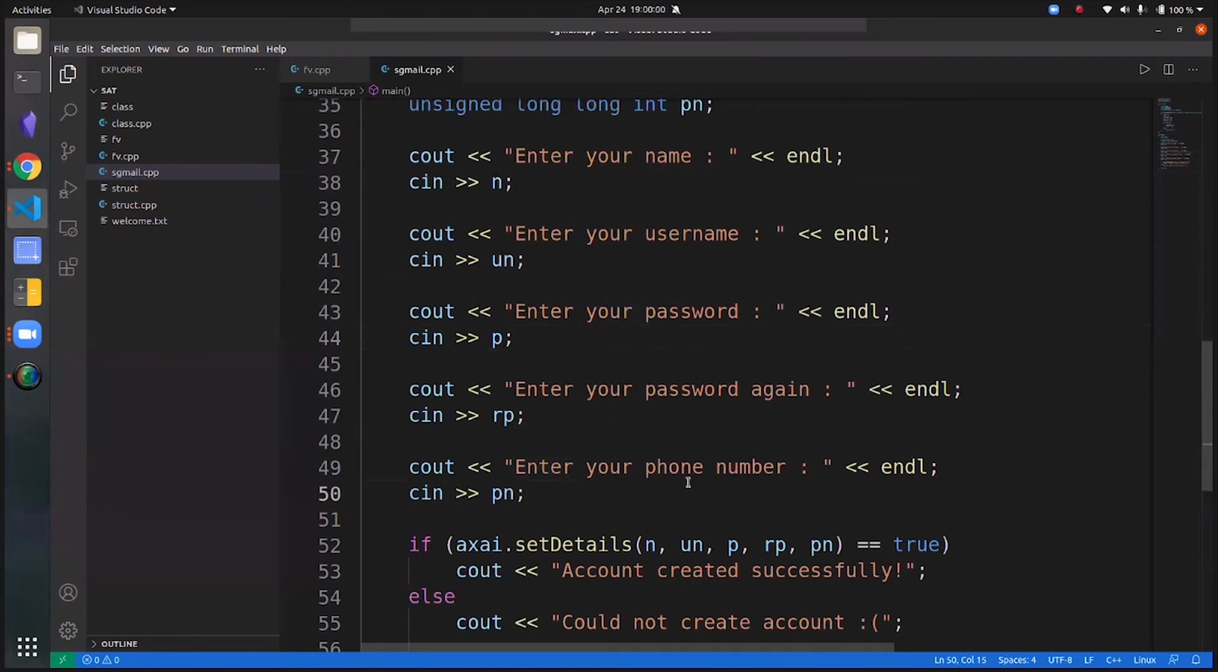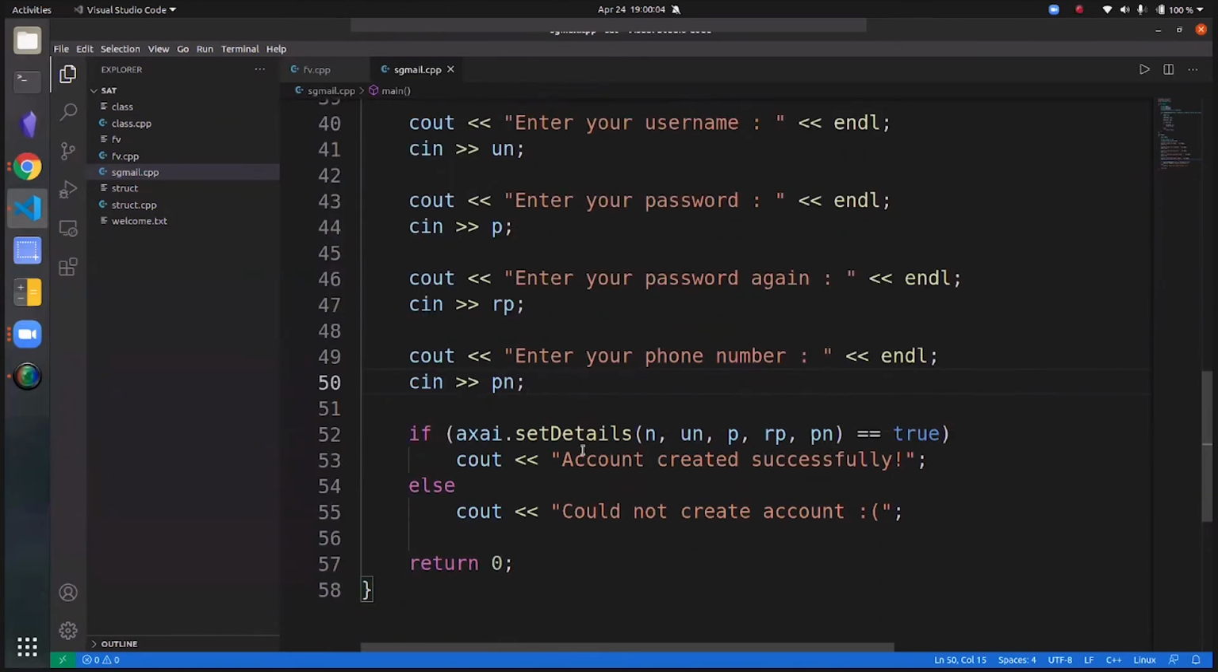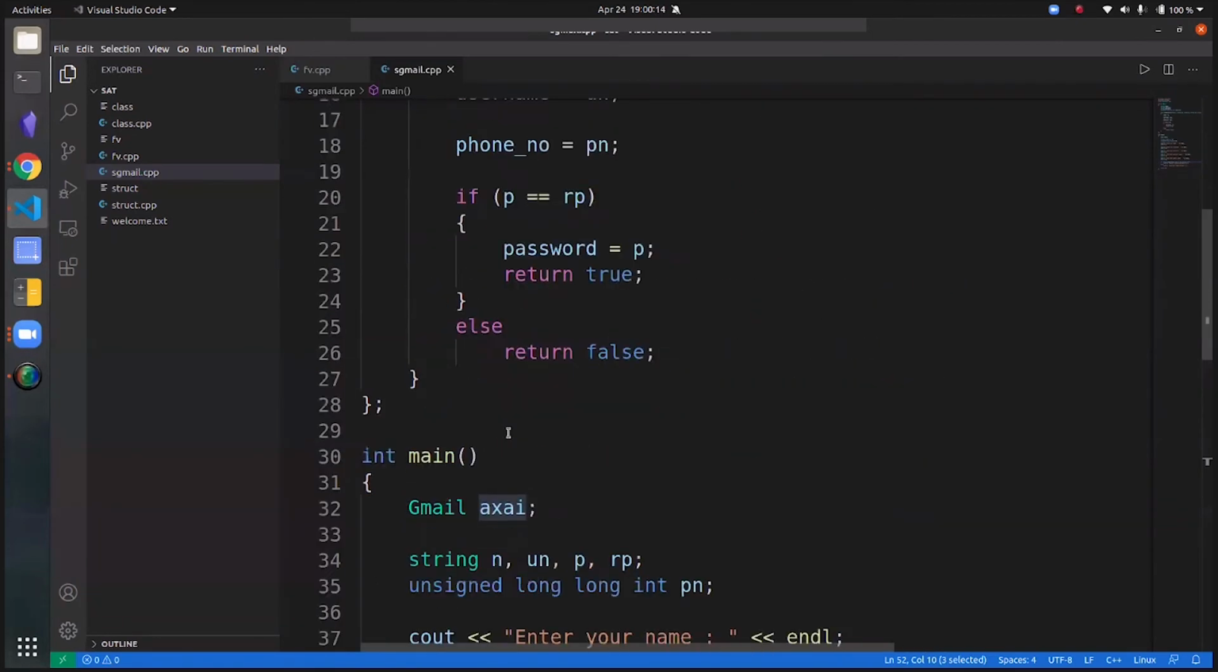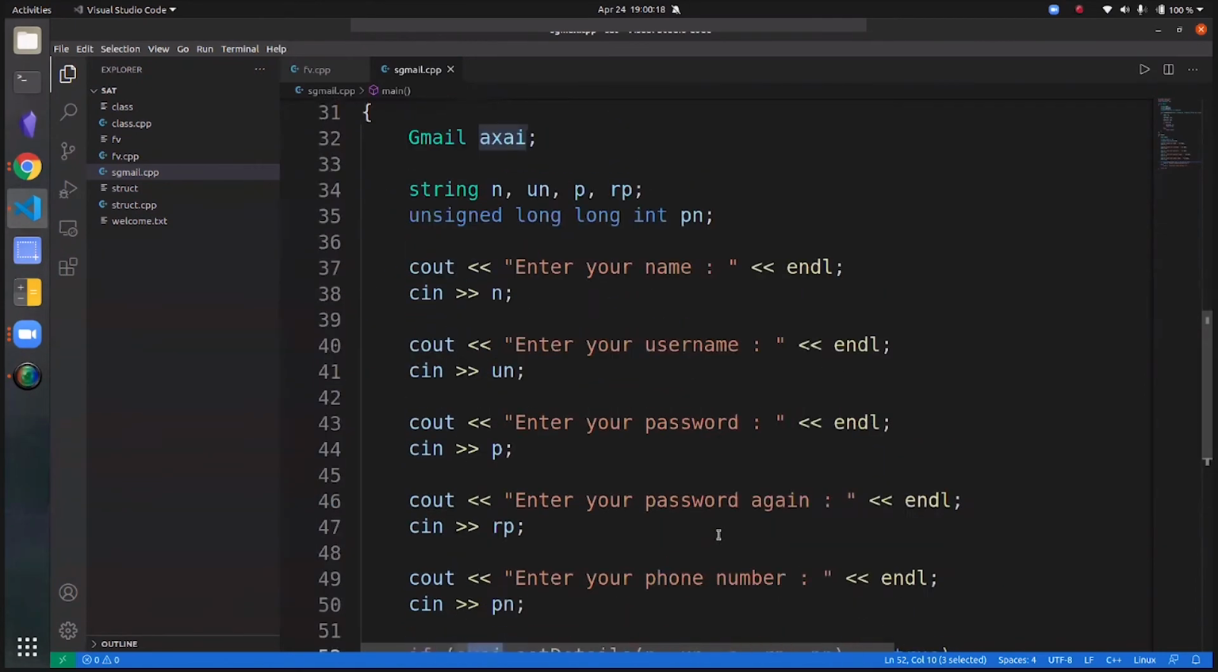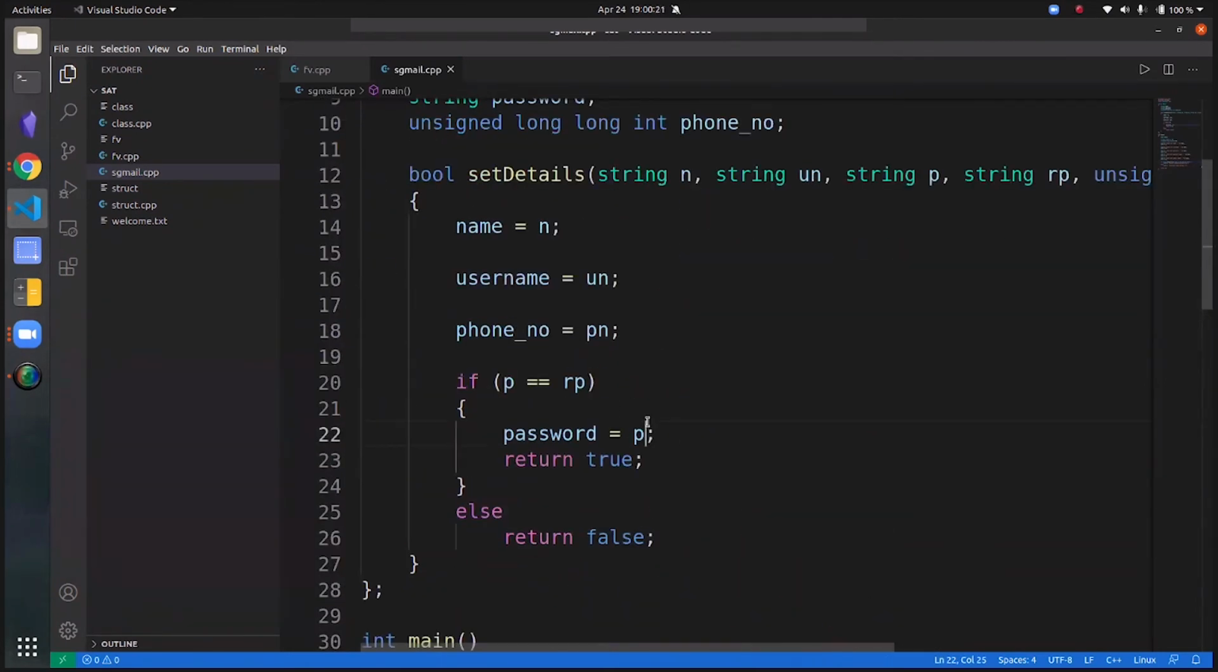And finally, we ask him to enter the phone number and we store it in PN. Next, what I do is I send all of these details, the name, the username, the password, the repeated password, and the phone number to the set details function of the structure Gmail. And what the function will do is verify if the password that I've entered the first time is equal to the password that I've entered the second.